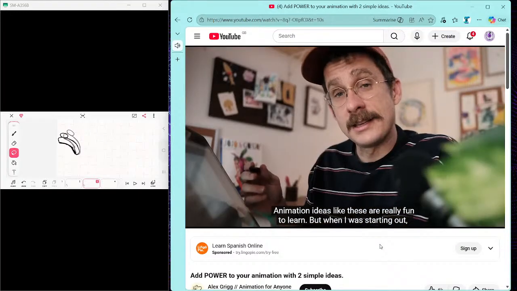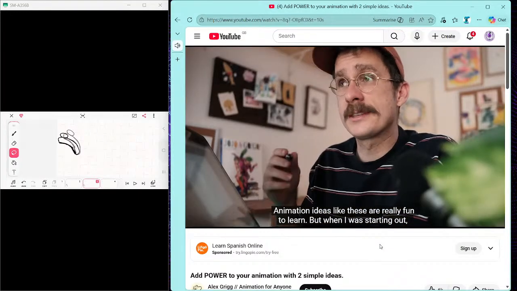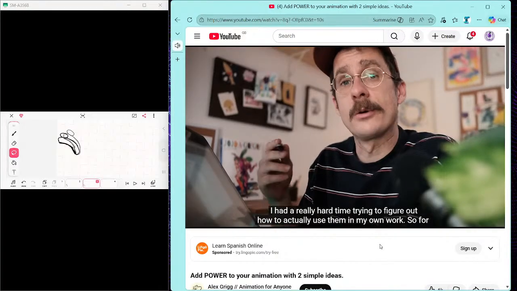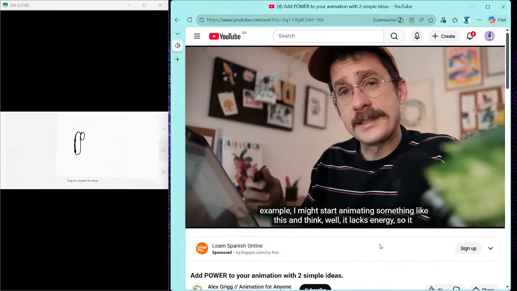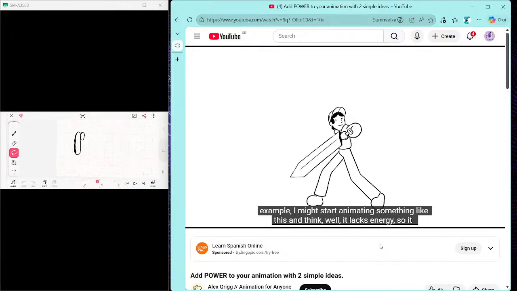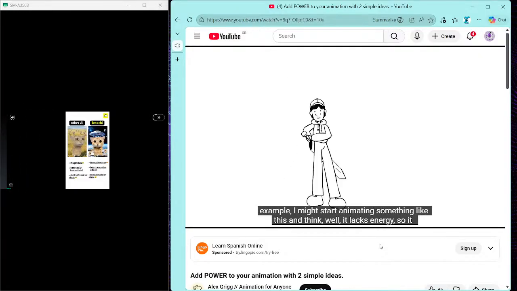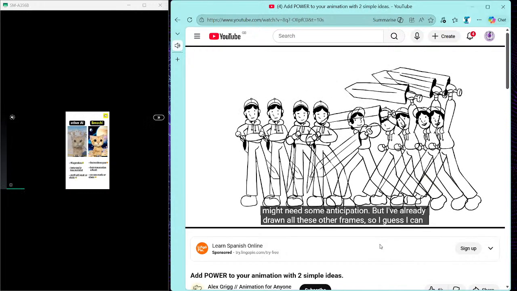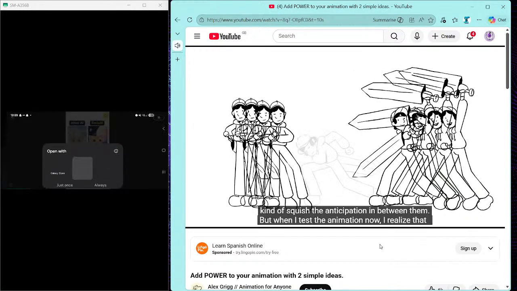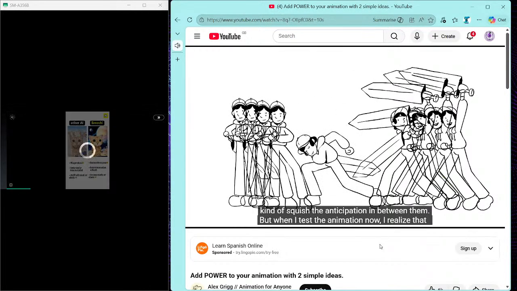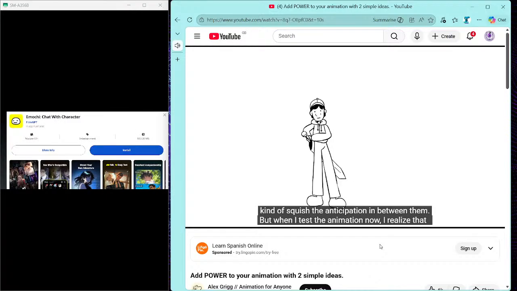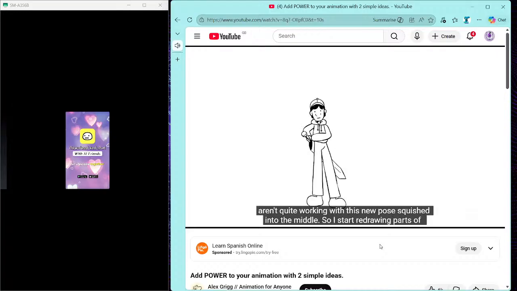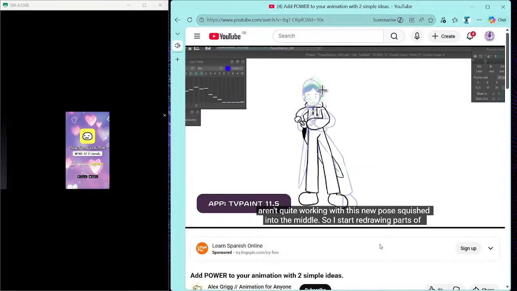Animation ideas like these are really fun to learn, but when I was starting out, I had a really hard time trying to figure out how to actually use them in my own work. So, for example, I might start animating something like this, but I've already drawn all these other frames, so I guess I can kind of squish the anticipation in between them. But when I test the animation now, I realize that some of these in-betweens aren't working because the spacing's gone a bit weird and the arcs aren't quite working with this new pose squished into the middle.